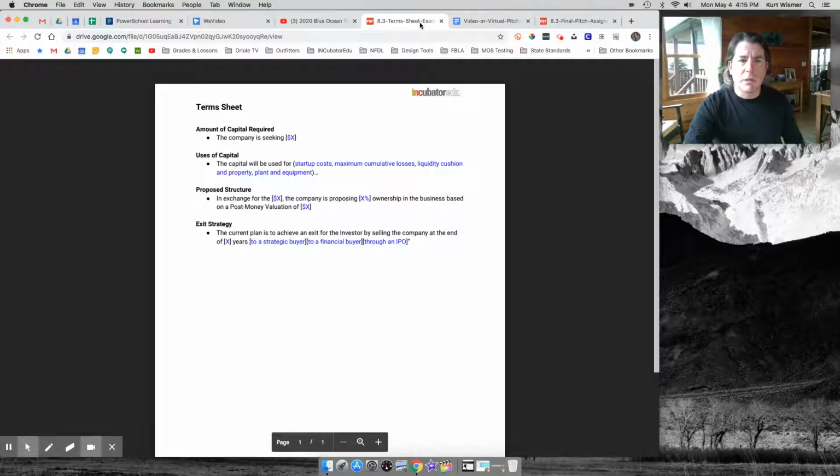And then this document is the same thing that's on that sheet that we went through and did as your assignment today, as far as the amount of company capital you're asking for, the percent ownership, post-money valuation, things like that. So you should have this in your slides with your values in there.